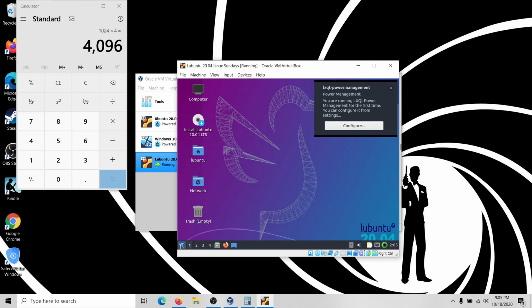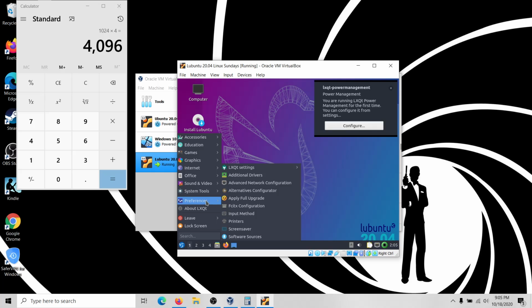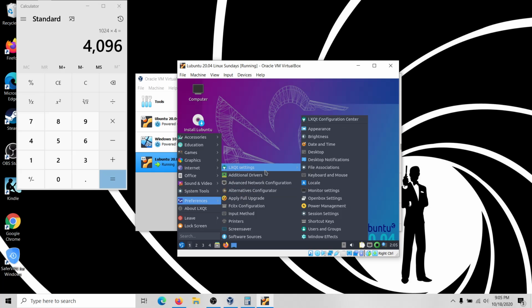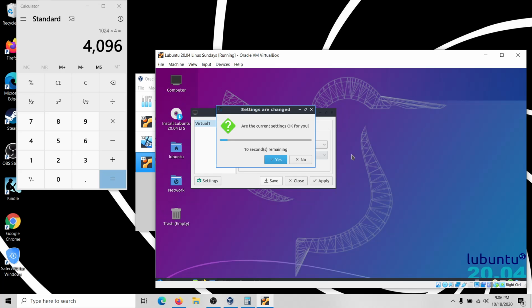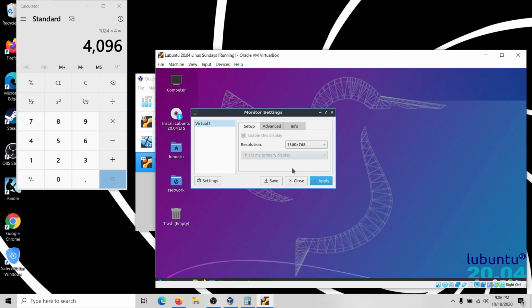All right, now one of the things that I am going to do right off the bat is, I always forget where it is in Lubuntu, go to Preferences, LXQT Settings, and then go to Monitor Settings and up this resolution, because this is small. 1360 by 768 tends to be the sweet spot as far as I go, just because it gives me enough real estate where I can also kind of see everything else that's going on. Do that, then click Apply.